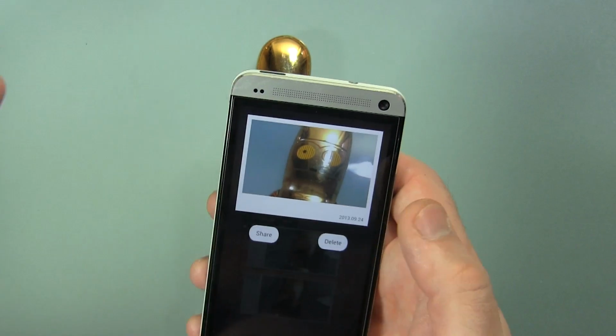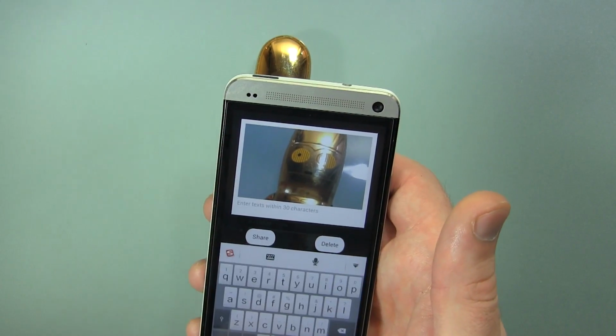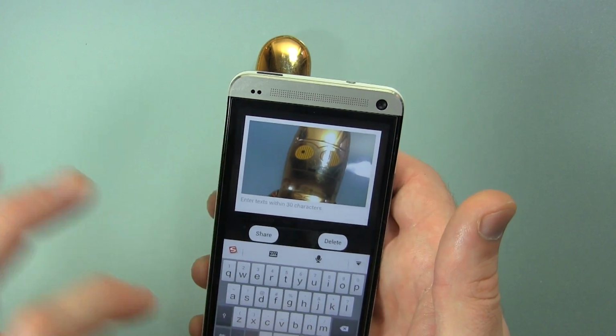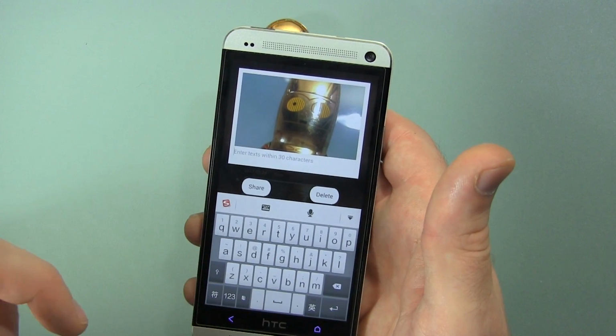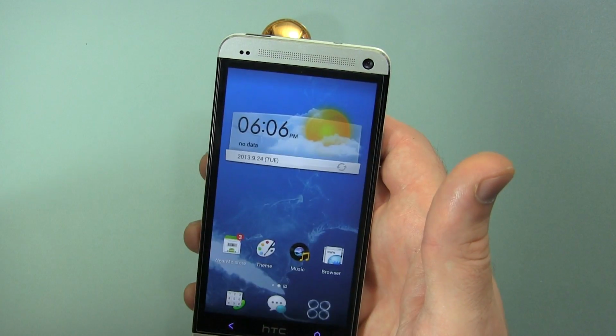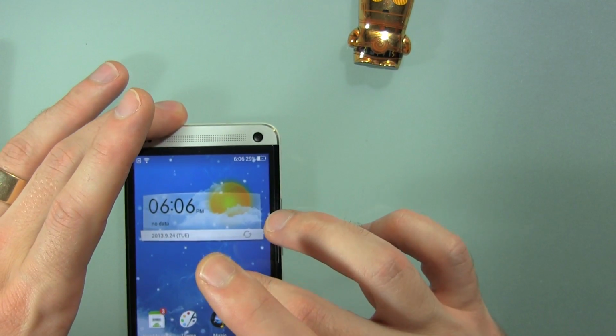Tap on it if you want to. You can go ahead and share it or delete it. Tap on it again to add some characters and add some captions to it. And that's if you're wondering what the keyboard looks like. And we'll be getting into that in just a moment. So I thought that was really, really neat.